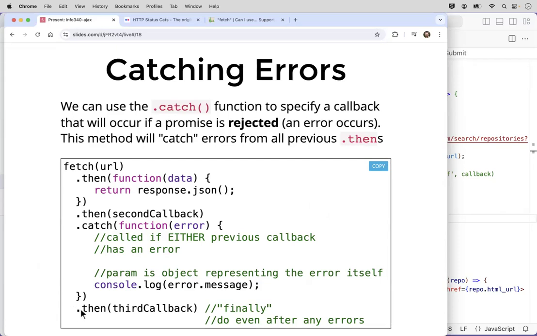Okay. You can also put a .then after you've put a catch. The .catch also returns a buzzer, so that if we've finished up our buzzering and we've handled all errors, we can do some other stuff even after all the errors occur, even finally at the end.